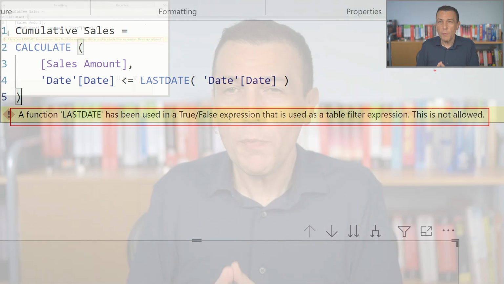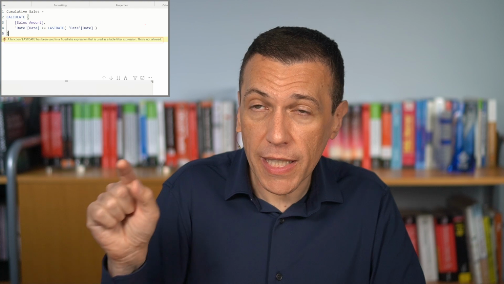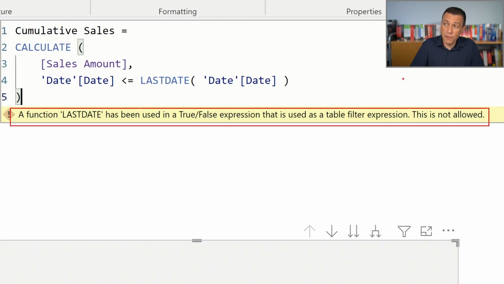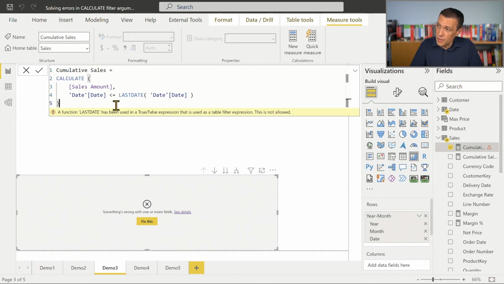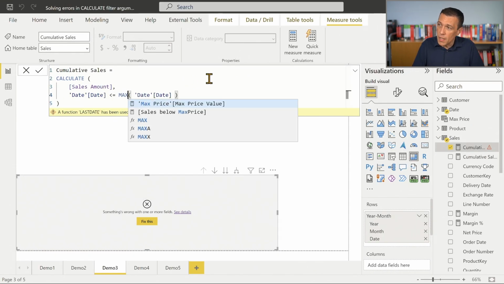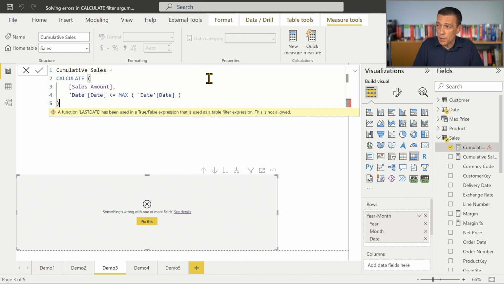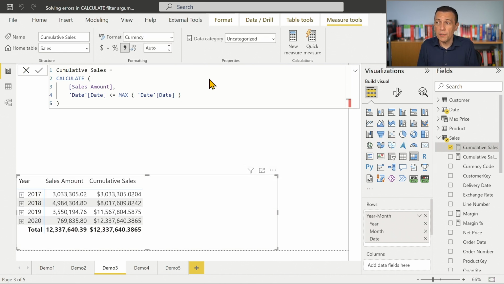Once again, the problem is not that last date is a table function. The problem is that last date performs a context transition. Every time you try to use a function that performs a context transition in a predicate in calculate, you will get this message. And of course, instead of last date, you will see the name of the function you're trying to use. Solution, just use max. Max is a scalar function that actually returns the value that you need.